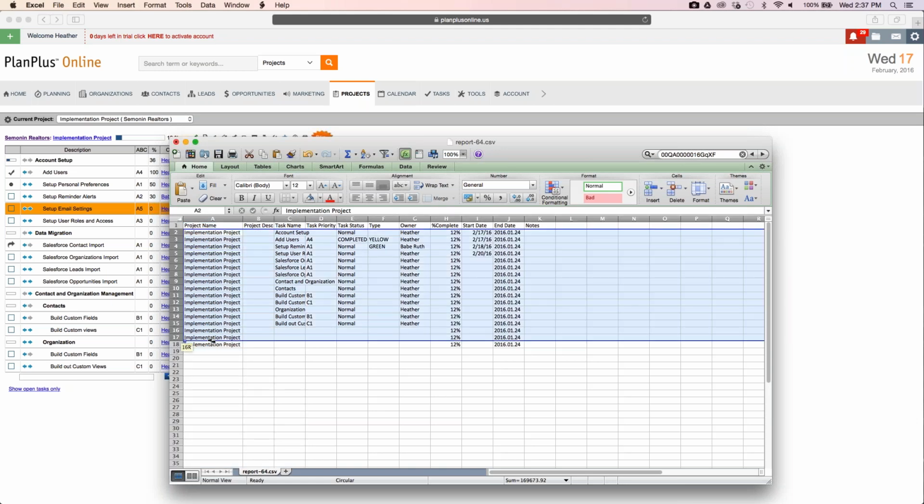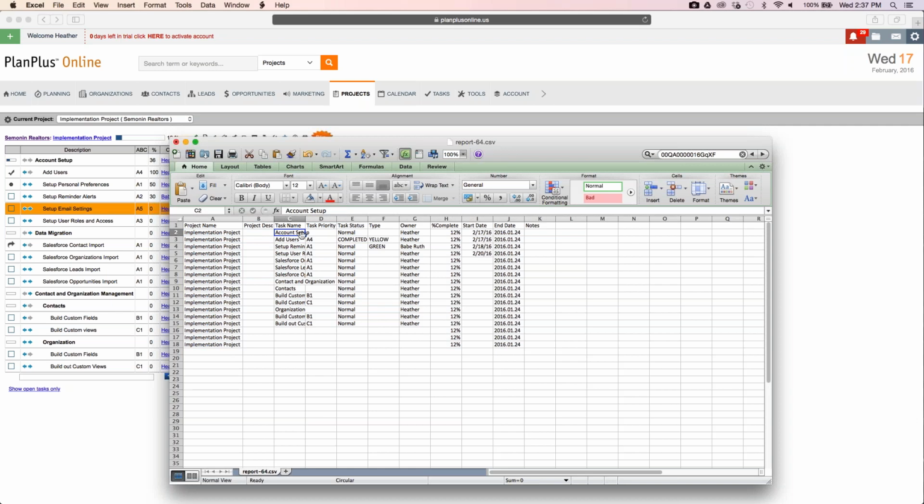Consequently, this is the same format that you'll want to use when importing tasks to us. And yes, you can import tasks into your project. You need to have the project created. You need to have the project name, the task name, the owner of who's going to own it, and the start date and due date of when these project tasks are going to be due.